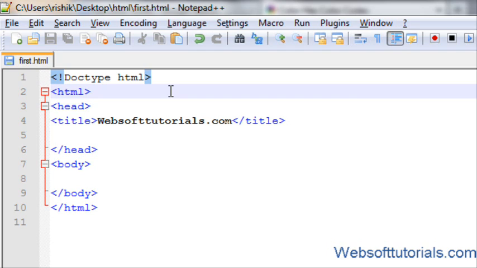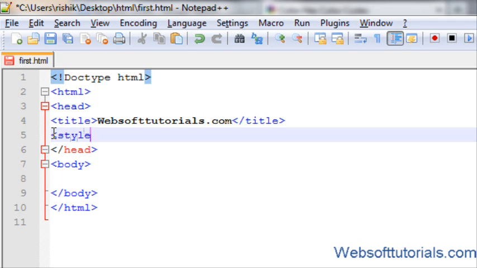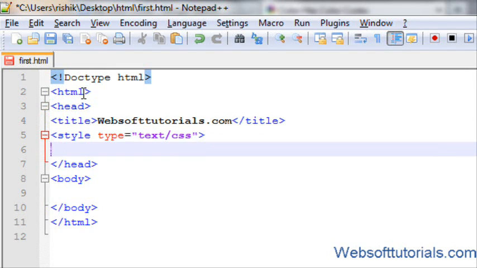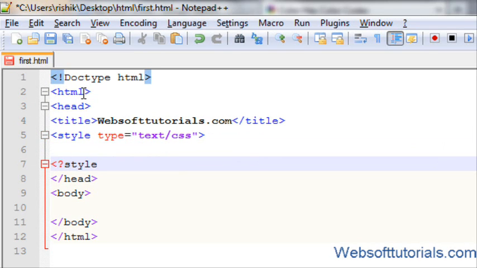In this tutorial, I'm going to show you how you can change background and foreground color using CSS. So firstly, I'm using an internal CSS file. About internal and external CSS files, I have already told about this in my previous tutorial. So I'm using style type text/css, style.